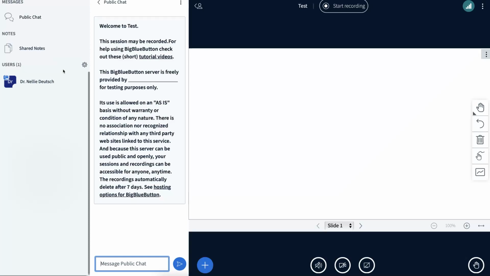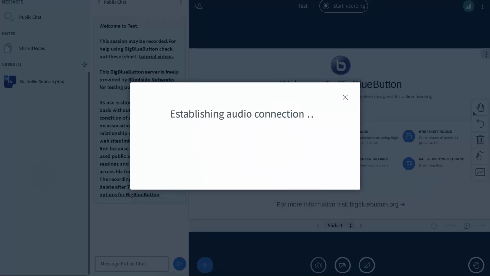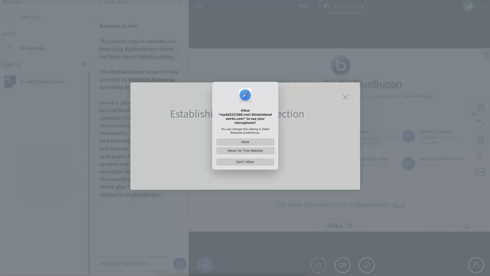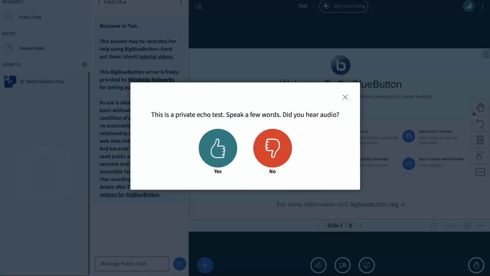Notice you can import, but you cannot export. So if you want to record, you can use a screen sharing device and just record it, whether you use Camtasia, Screencast-O-Matic, or any other. Join using your phone, microphone. All right, allow. It's establishing connection.